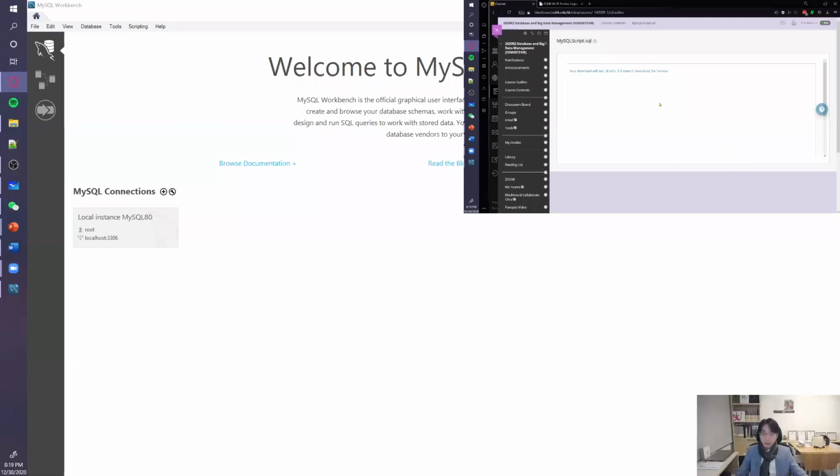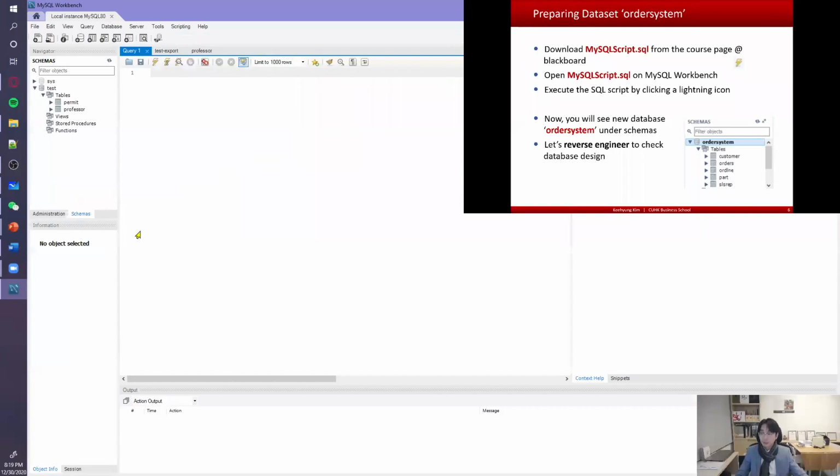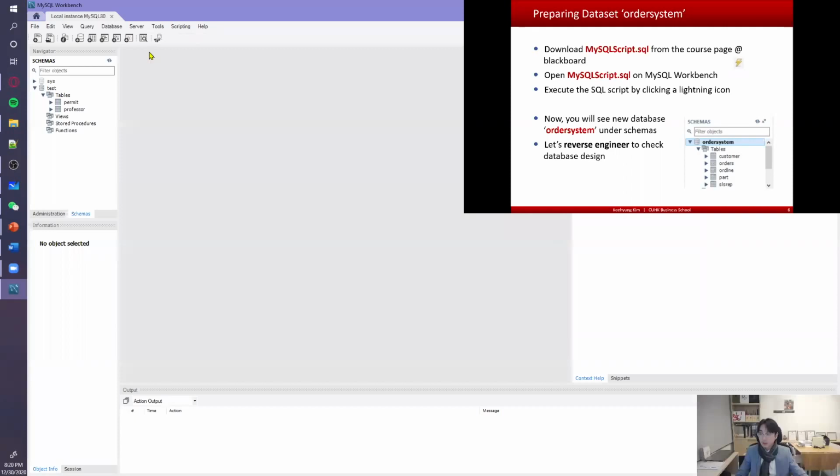After you download it, go back to your MySQL and click this first. Under the Dolphin menu on the left sidebar, there will be MySQL Connections and you will see your local instance. If your MySQL is installed correctly, then you will see this local instance connection here. So click this to connect to your MySQL server. Let me close all this.